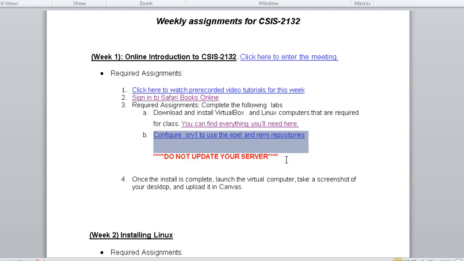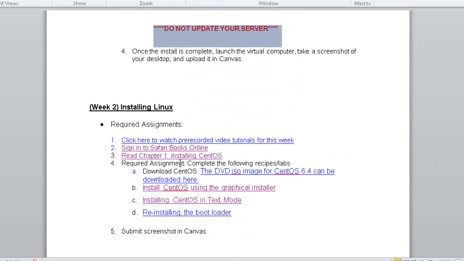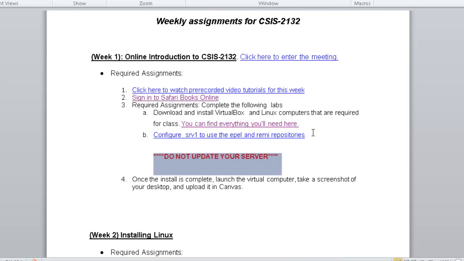So after you have that done, the book will tell you to update your server. Do not update your server. You will update your server in week 2. So week 2, you're going to go through all these different installs and have fun. You can do whatever you want because we're not going to use these computers once you're done with installing them. What we'll be doing is using the class computer that I've built. So I do not want you to update it because it may break certain situations or scenarios that we'll be going through. Once you're done with that, you'll upload it in Canvas to me.